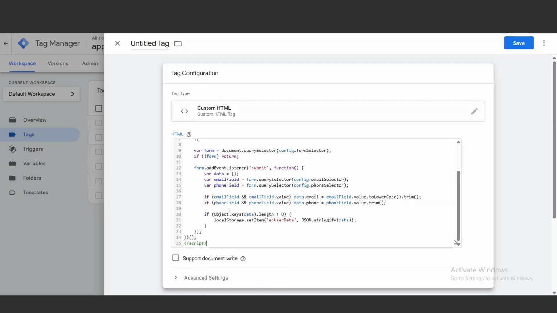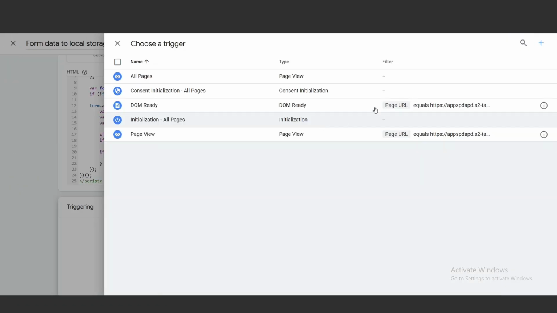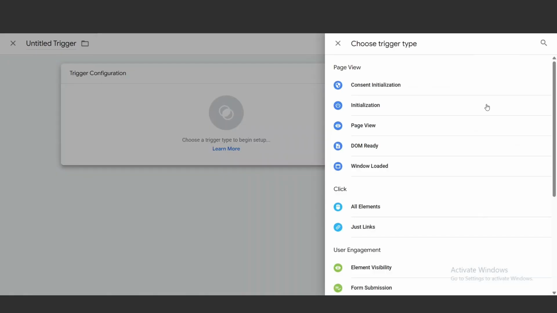Okay, here we paste script 1. Now the trigger is really crucial for this to work.